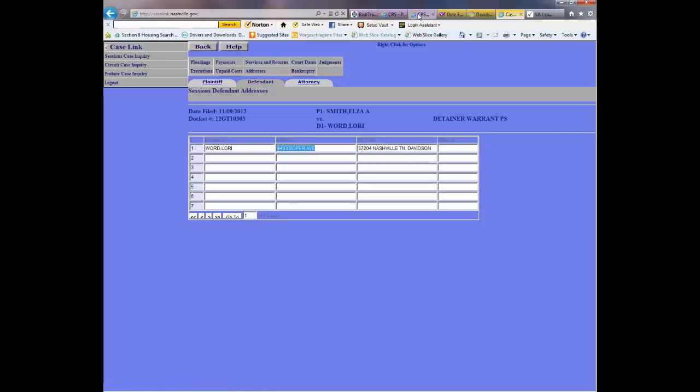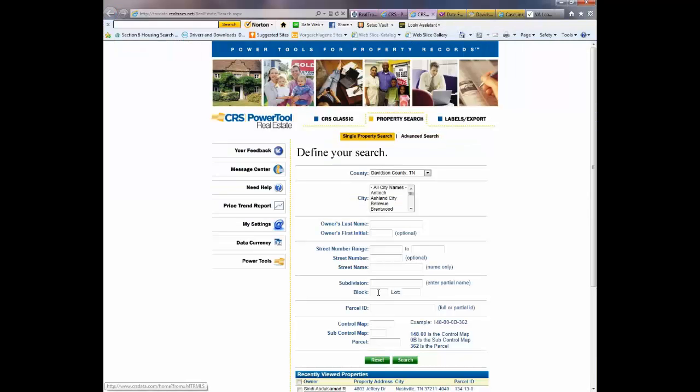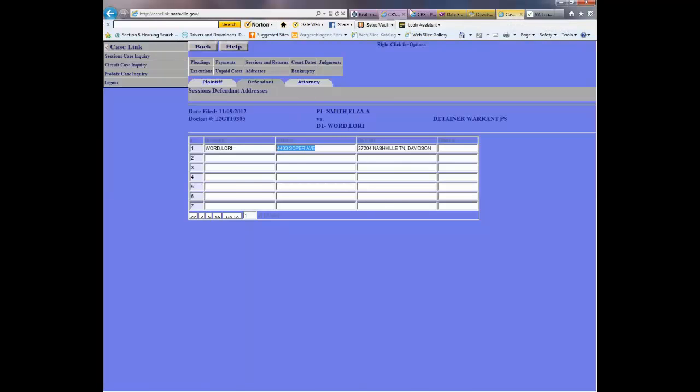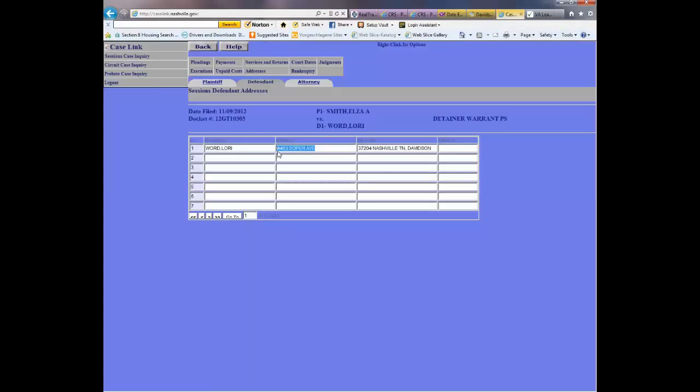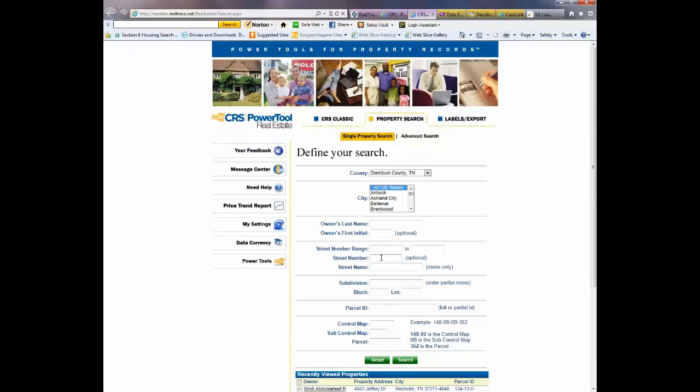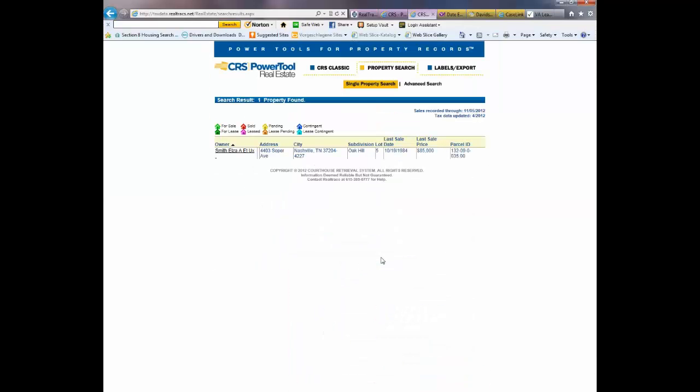Here's the address that we are going to enter in tax records, the first site that we had opened up. Anything off of this site is always going to be Davidson County. You can just select all city names, but for the sake of this, we have 4403 Soper Avenue. So that's what we're going to enter on the address here. We'll go 4403, and I'm just going to do SOP, see if it pulls up. There we go. Elza A. Smith, and on the owner tab below it, you're always going to want to click Elza A. Smith. So go ahead and click on that.